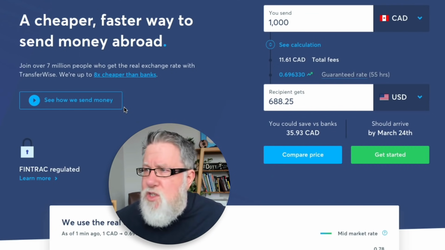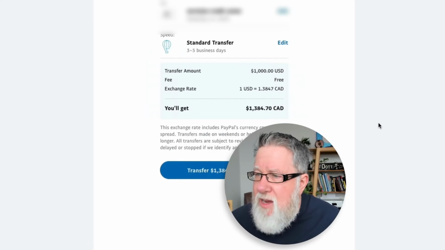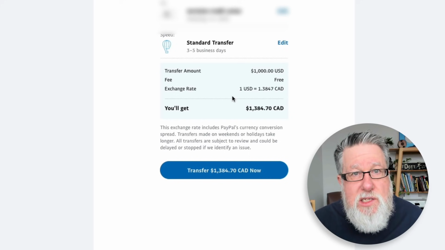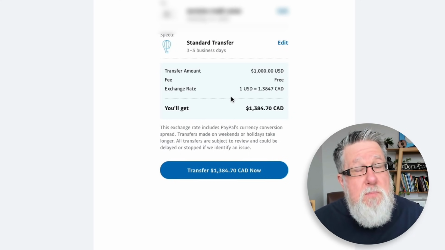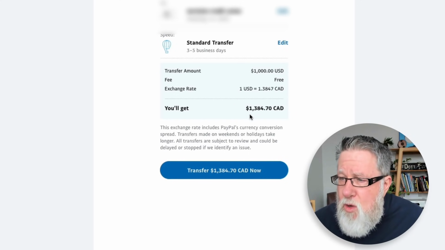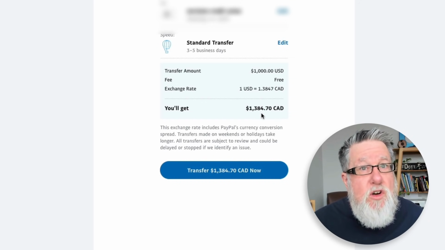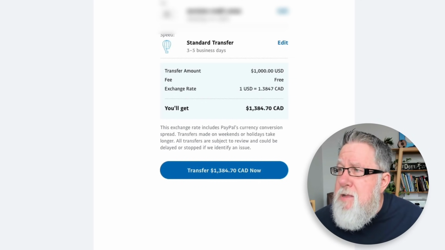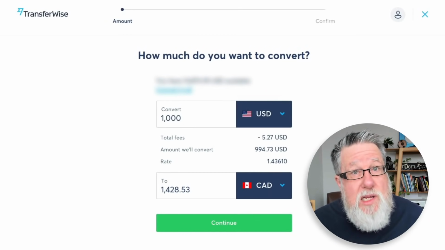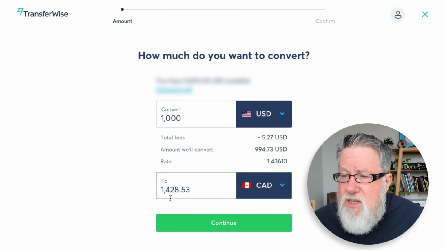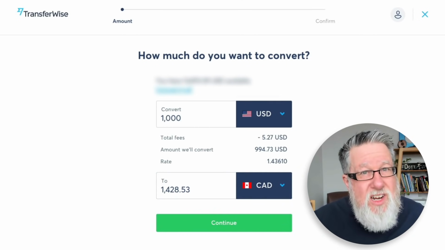I'm going to go into my PayPal account and I'm going to say if I transfer $1,000 US into my Canadian bank account, PayPal will convert that and deliver to me $1,384. That's what the current conversion rate is as of today. If I go to Transferwise and convert the same $1,000 into Canadian, it is $1,428 that they're going to transfer to me.